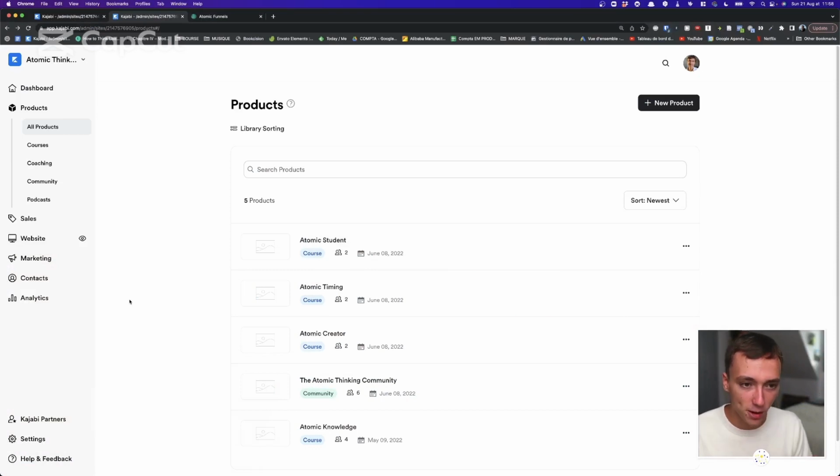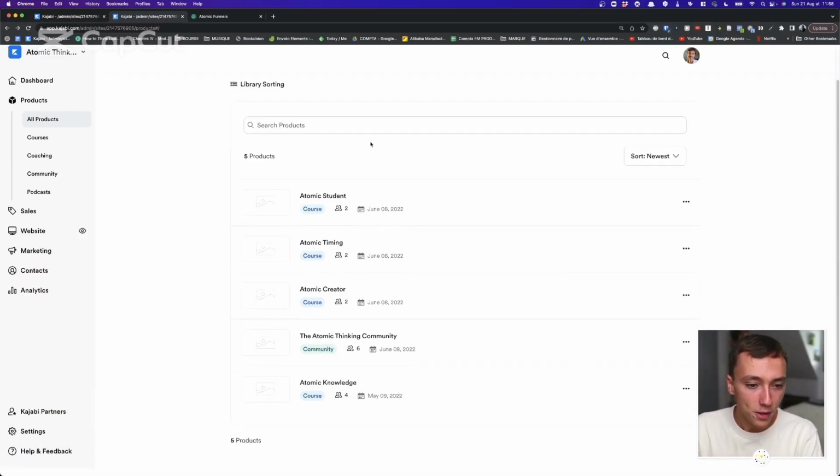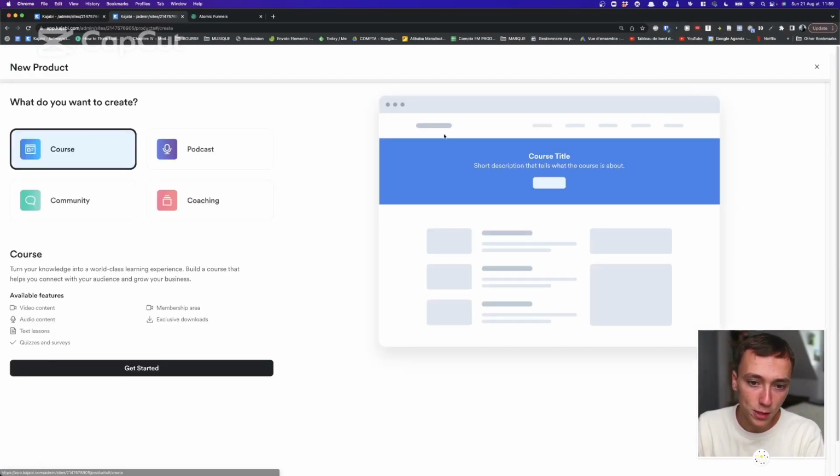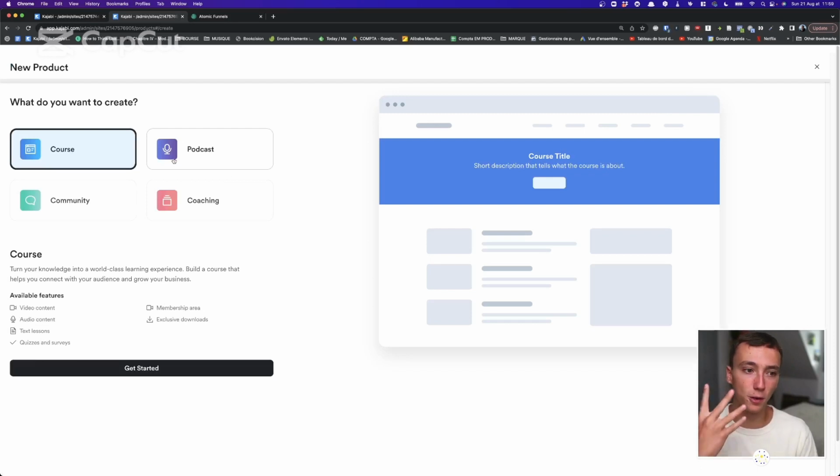So, first thing we're gonna see about Kajabi is all of the stuff you can do. The easiest way to see that is when you want to create a new product, it offers you 4 different options. So you can create any type of courses inside of Kajabi. Honestly, I've tested Podia, System.io, Thinkific, and pretty much all the other alternatives. Kajabi has a really good course builder.